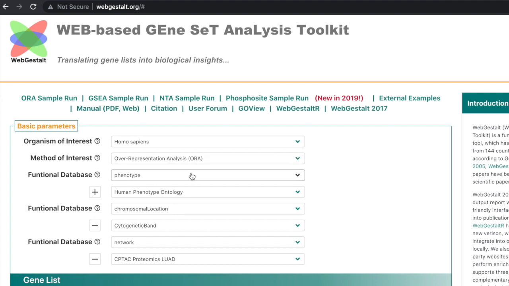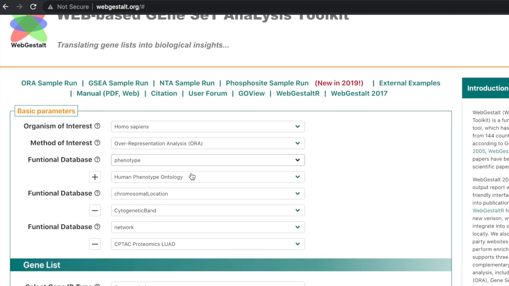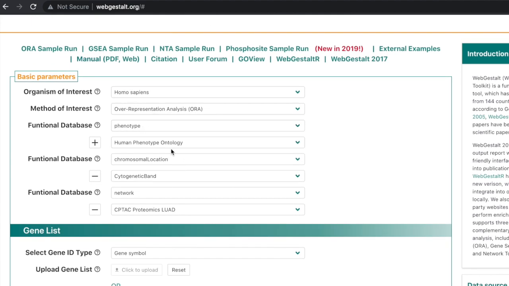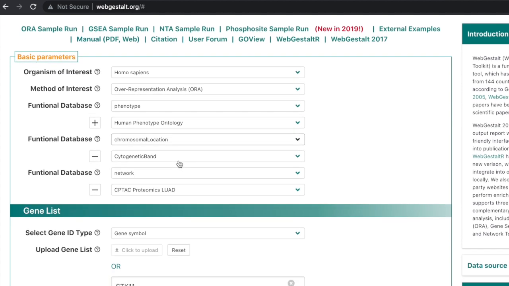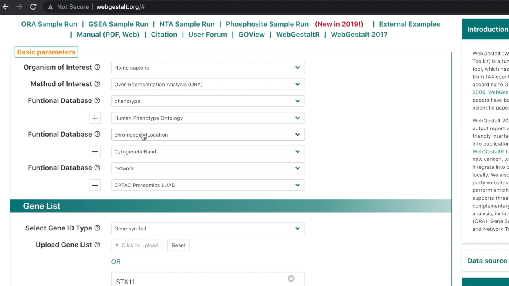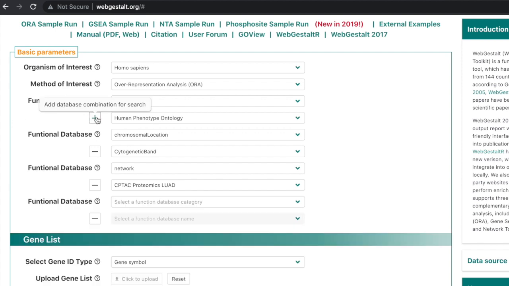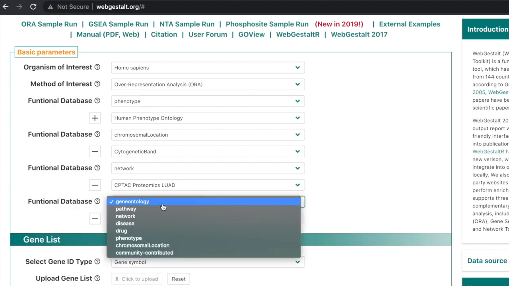Again, make sure you're bookmarking all this stuff. Phenotype, human phenotype ontology, that's fine. We can do the functional database. You can add things. Chromosomal location is one thing I did. Cytogenetic band is another thing. If you want to add a functional database, you hit this plus, and then you just type in what you want to look at.